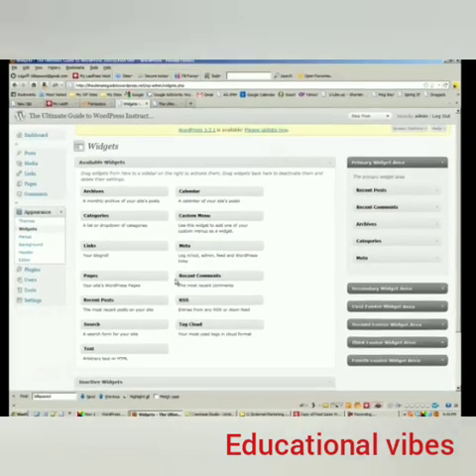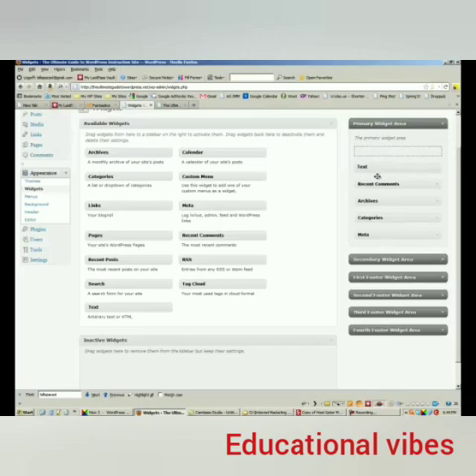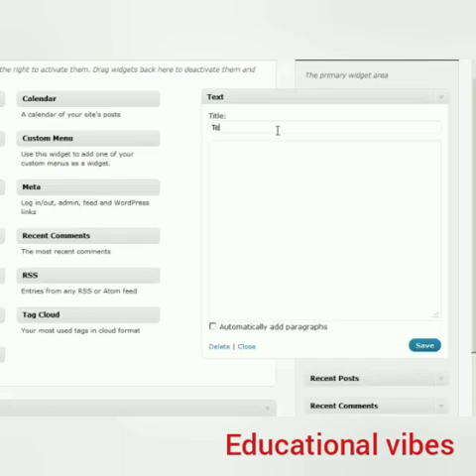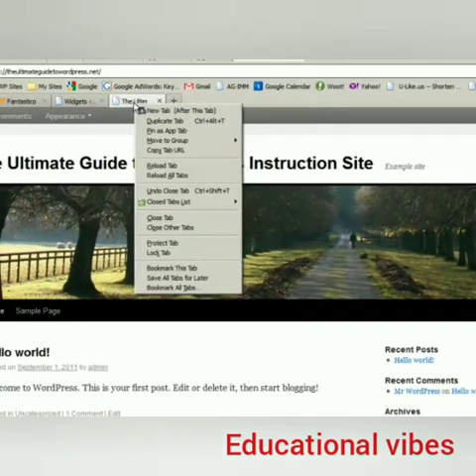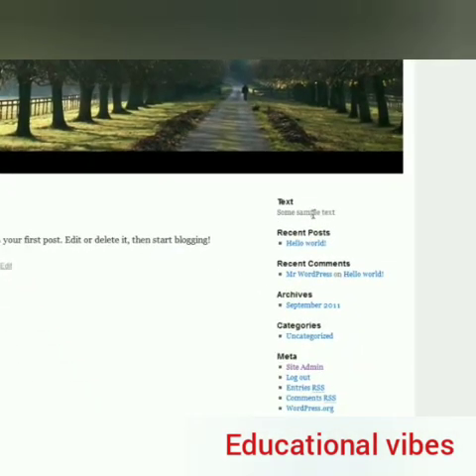Now if you want to add a widget, like for example, we want to add some text. Grab the text, drag and drop it to wherever you want to put it. We'll put it at the top so it's easier to see. And then you can say text, some sample text. And then we'll go back and look. And there's our sample text.